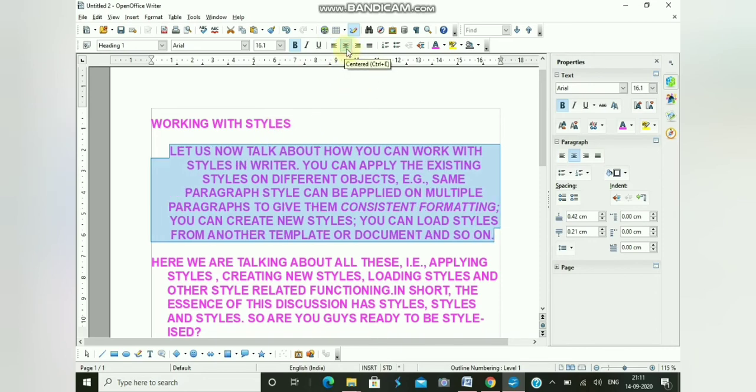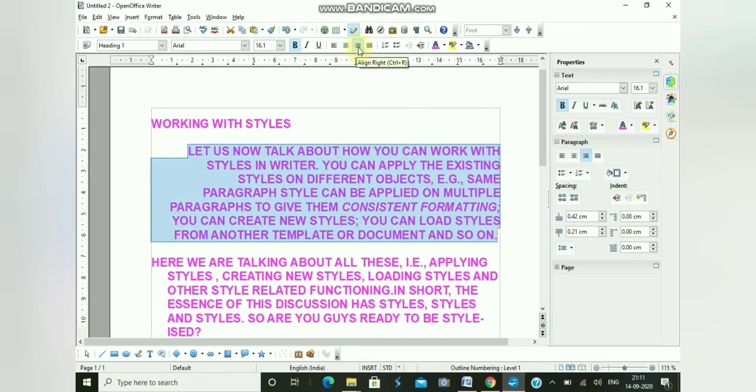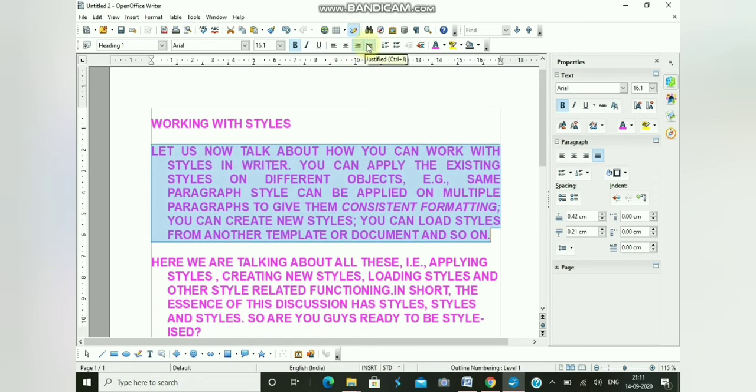We can bring it to the center. As you can see, the text has appeared in the center. This is the right align, and this is the justified, which will align your text between the left and right margins. Similarly, we can align our paragraphs.